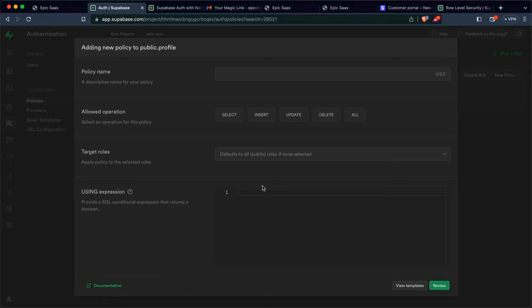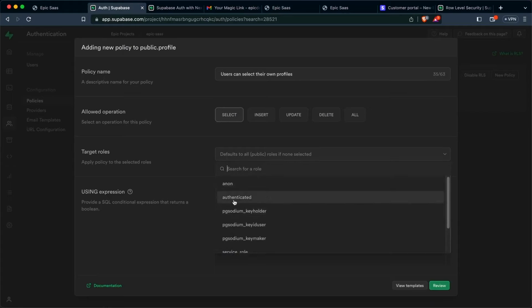And generally, we don't have the concept of a public profile. We just want to make it possible for users to select their own data, their own profile. We don't need to share that with anyone else, not at this point. So we can add a policy that says users can select their own profiles. Again, we're not going to allow them to make any changes, so we want to choose select. And we want, in this case, for the role to be authenticated, we want it just to apply to authenticated users. Obviously, we don't want unauthenticated users or anon users to be able to access profiles. That doesn't make sense in the context of our app.